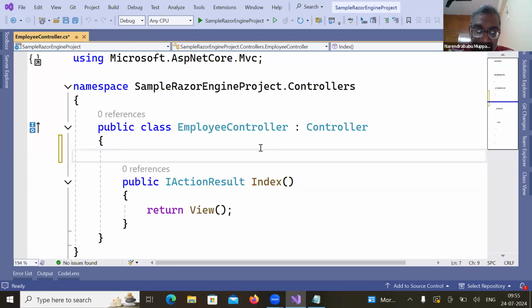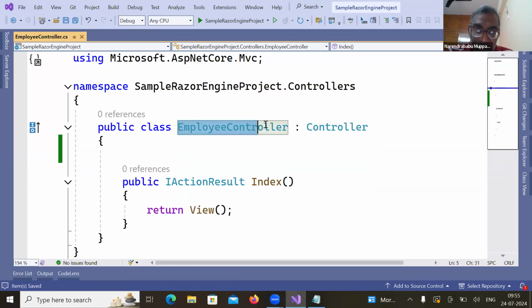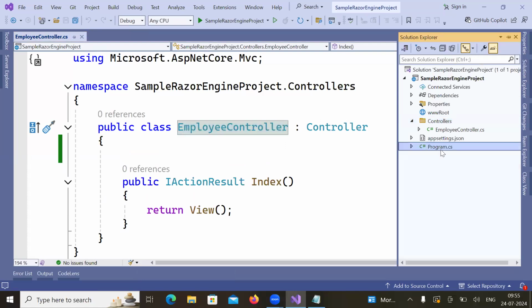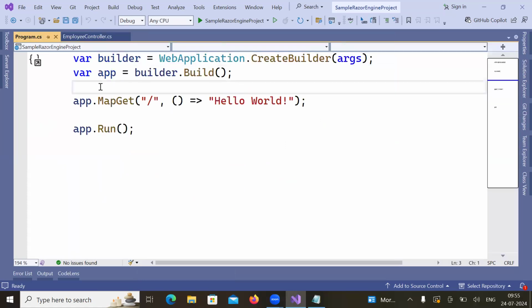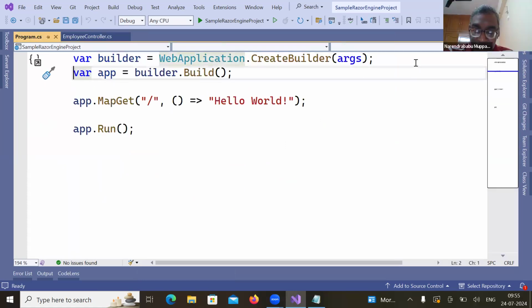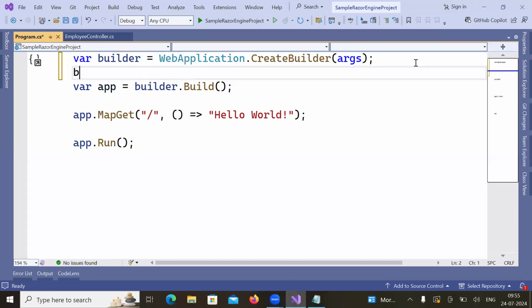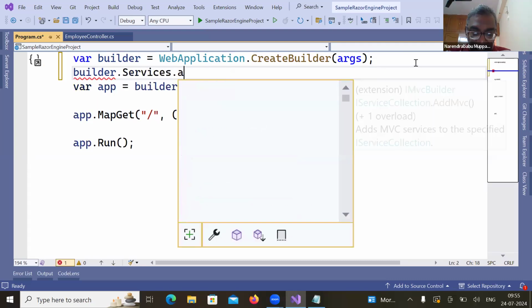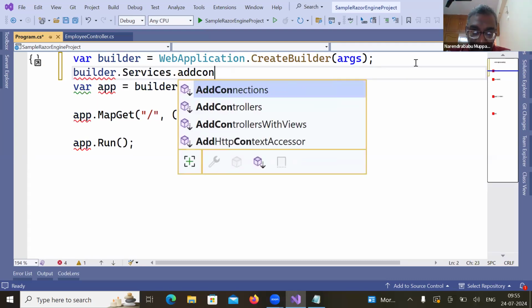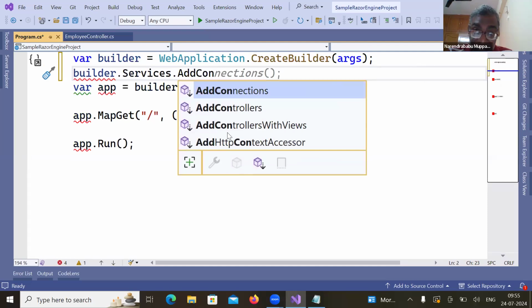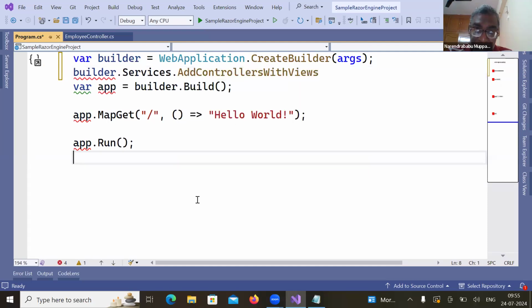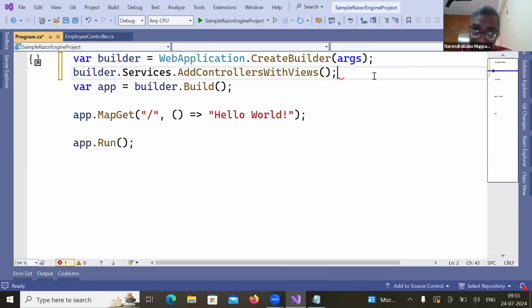Now in the Index, first I need to register this controller in my builder. How to do that? Builder.AddServices. Where do I need to write it? In the Program.cs file, after the var builder line: builder.Services.AddControllersWithViews. Right, this is how you have to register your service.